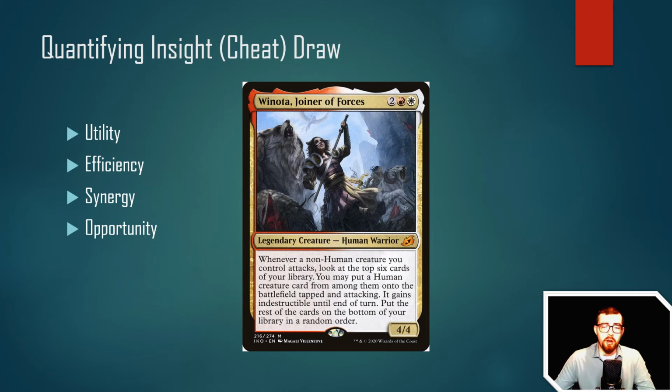This is a crazy card. Anybody who's played against it knows that. As far as utility is concerned, it's card draw and ramp because it's both drawing you cards and casting them without paying their mana costs, which is pretty crazy. As far as efficiency, it hits right there. It is a 2 red-white for a 4/4, so that actually is exactly what we're looking for.